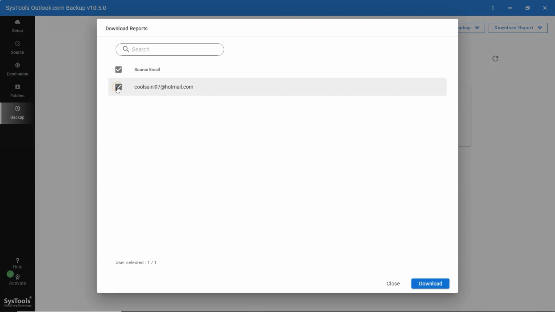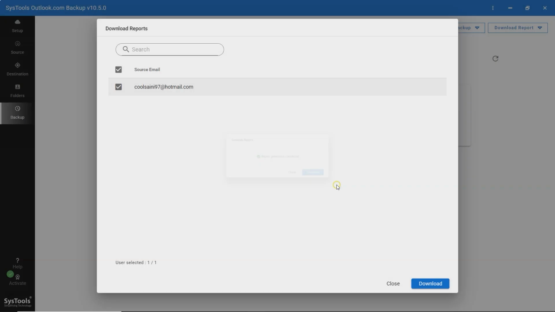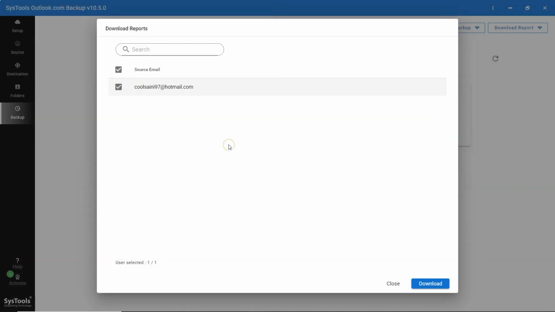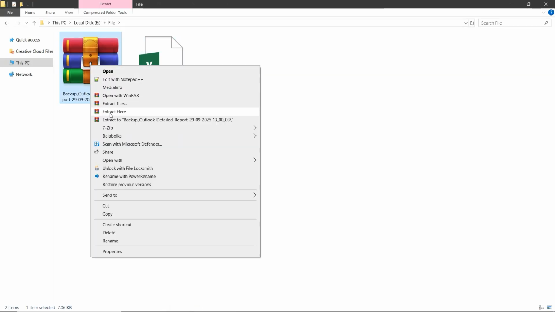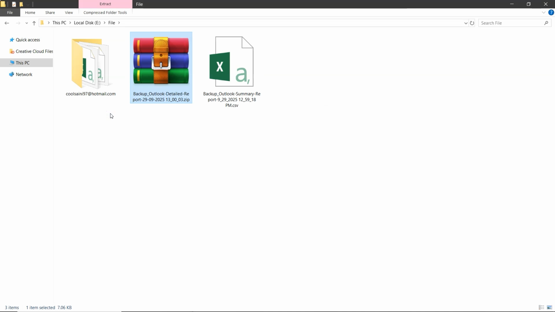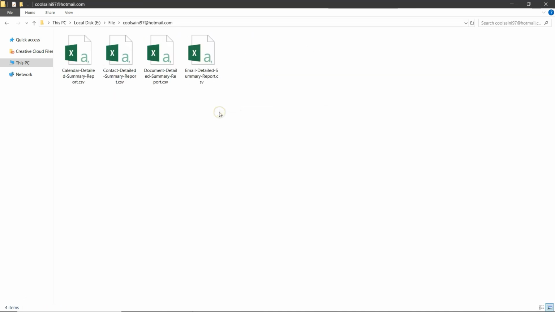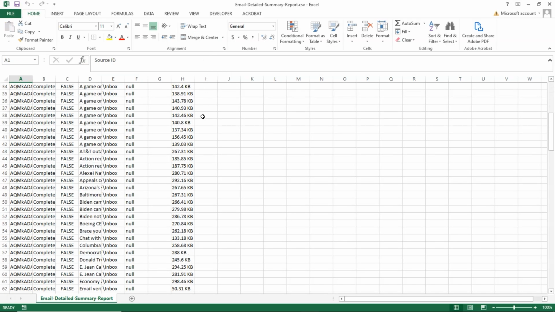Choose the account, then click Download. Once the report is generated, click Download again. Select the export folder and click Save. Open the exported folder. You'll see the report in a zip file. Extract it. And then open the folder. The report will be in CSV format. Open it. Here it is, the detailed report.